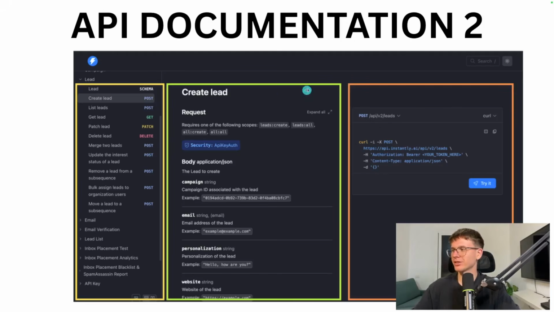On the left-hand side, we get to see all the actions that we can take. In the middle, it tells us this is the summary, or this is what it is. And these are the different variables that we have to send to the server in order to make the action happen. And on the right-hand side, this is the way that we set it up through a curl, which is in code, right? But again, we don't have to know how to code. It's just telling us the way that we have to set things up.